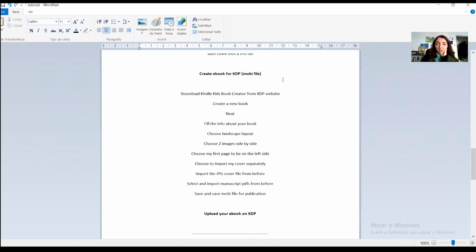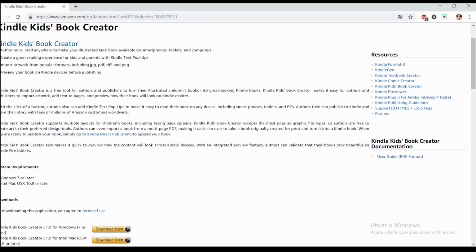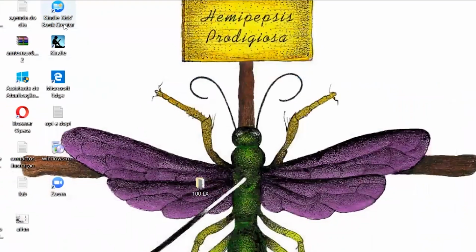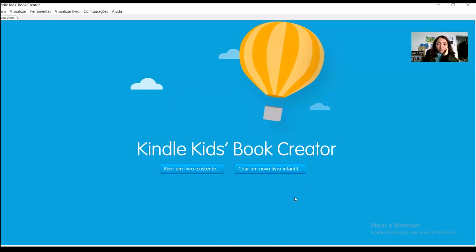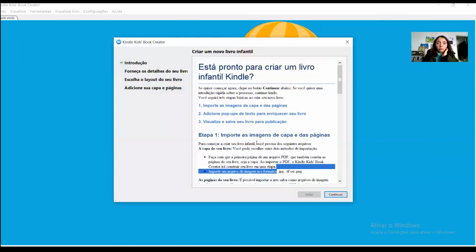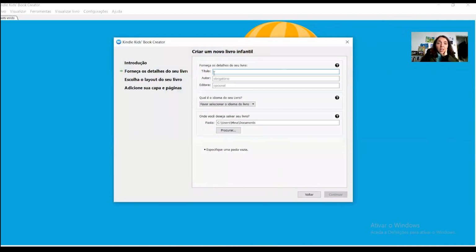Then create the ebook for KDP. You will need to convert all the pages you have exported into one MOBI file. You can do this downloading the Kindle Kids Book Creator from KDP website. After you install it, you open Kindle Kids Book Creator. You create a new children's book. You say next, and you fill all the information about your book, and you click next.